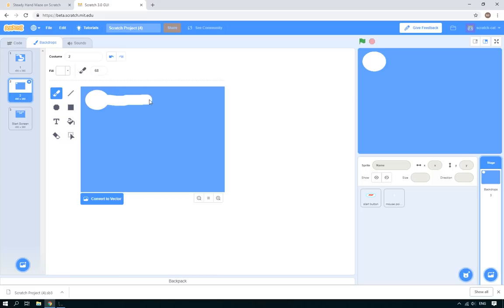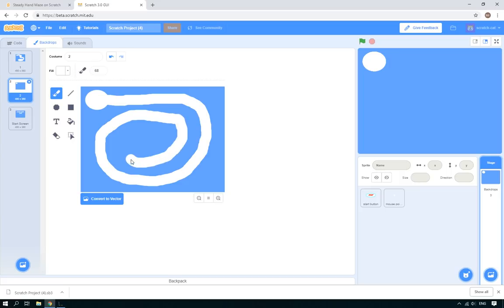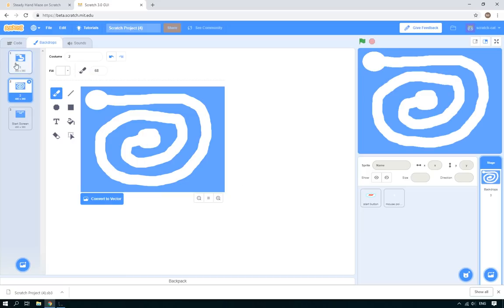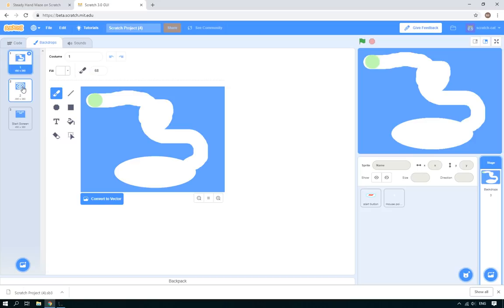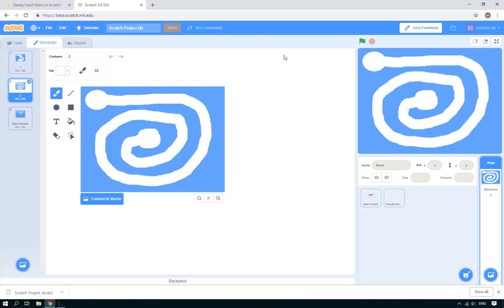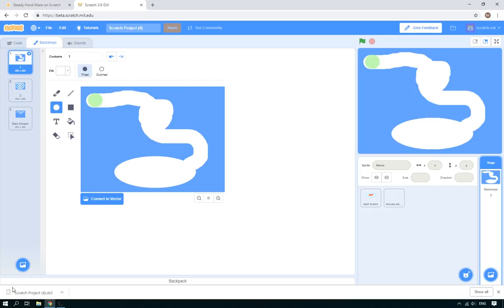And for level 3, what should we do? In fact, we'll do a spiral. Here we go. So we'll do a spiral, and then it can end in the middle there. I think that'll be good, wouldn't it? There we go. Good. So there's my level 2 spiral.